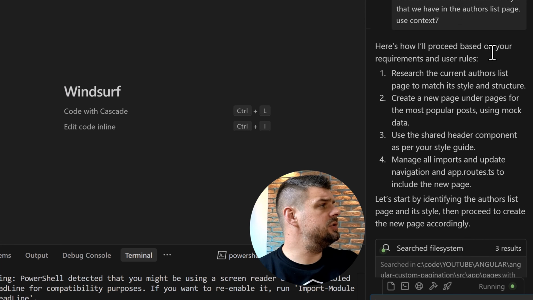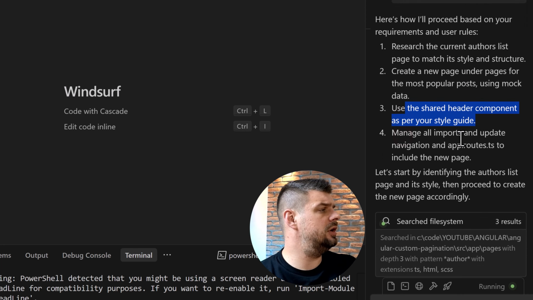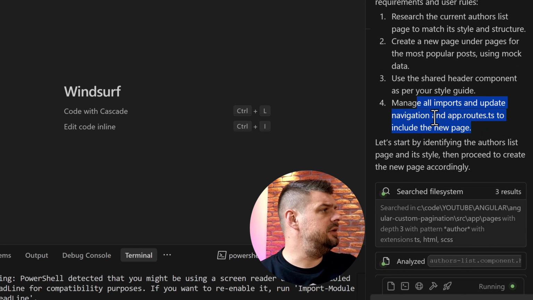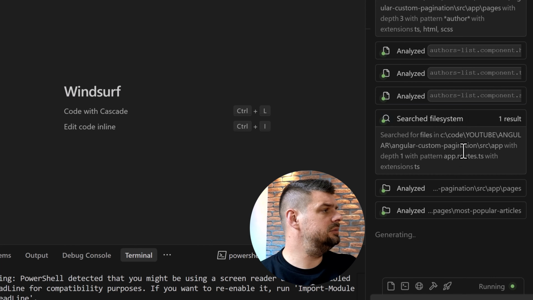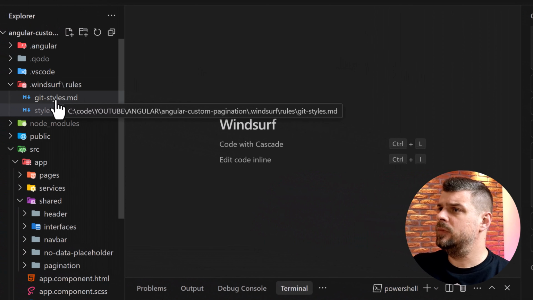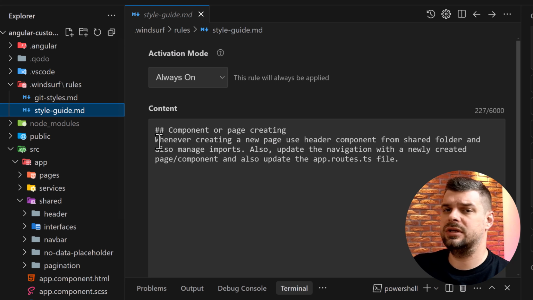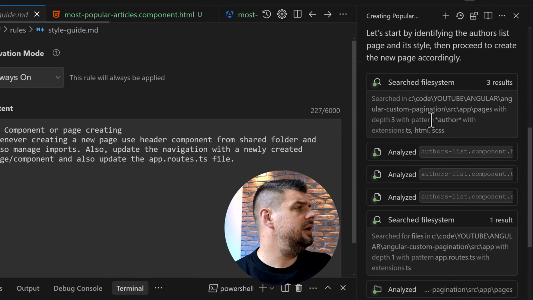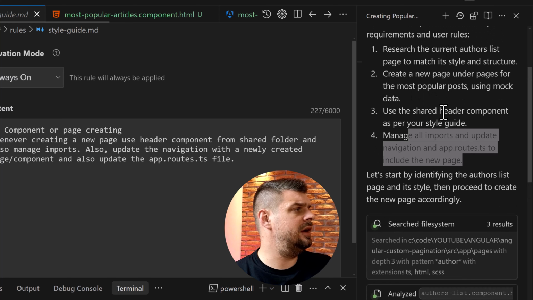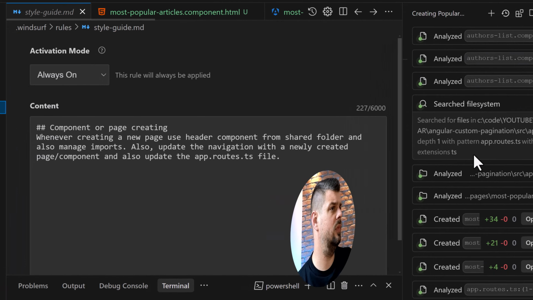It is telling us how it is proceeding: researching current authors list, create new page, use shared header, manage all imports. Let's wait for it to analyze the things that we have here. I added some rules previously to use these shared folders and shared headers, in the last video, so whenever creating a page, use the header component from the shared folder and so on. That's the reason why it is checking these and adding headers and updating the routes.